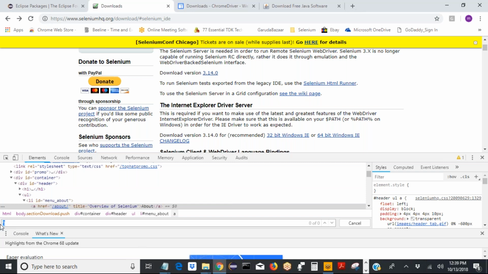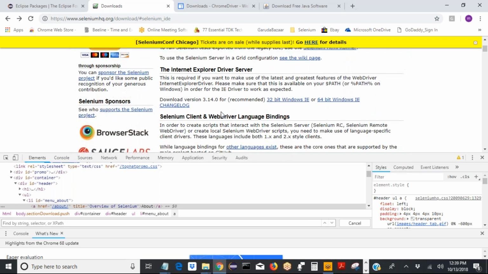Okay, I'm going to ask you to write XPath for, let's say, this change log. I want to click on this change log, so I want the XPath. Okay, go ahead. First, you have to highlight this. How do you highlight? By clicking on the arrow mark. Where is the arrow? I showed you. This arrow. Click on that.